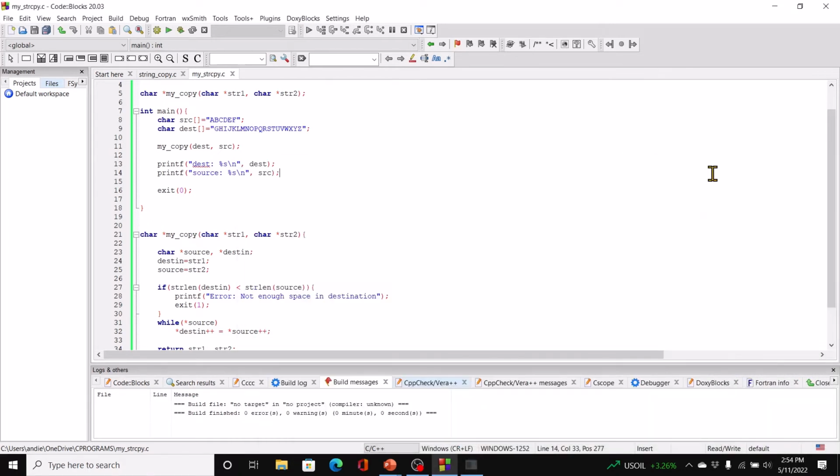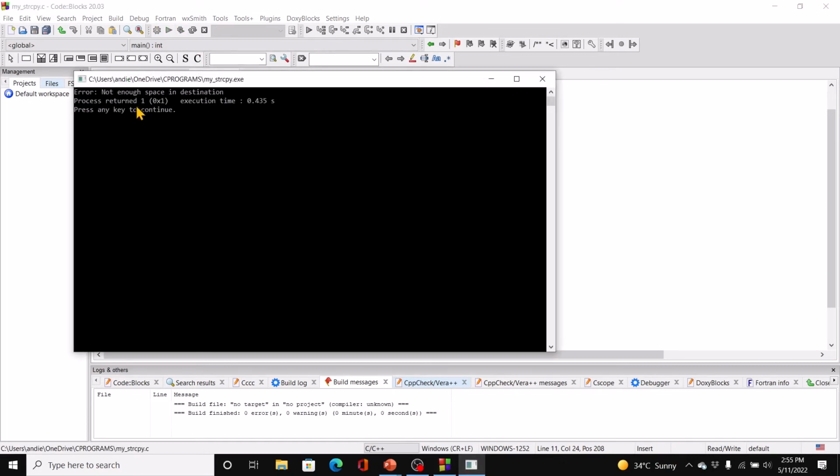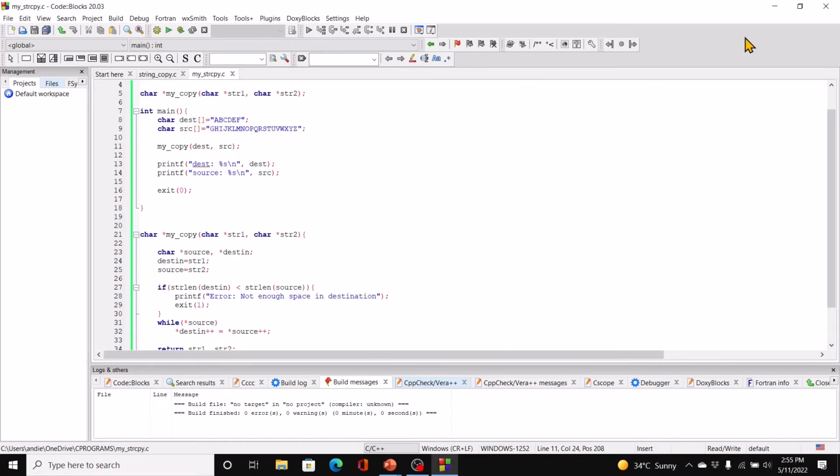Now, what if we change this and wrote source first to be the destination? Or if you don't want to confuse things, you could change the names of the arrays. I think that's better. So I'll change this to destination and change this to source, right? Now if we run this program, it says error, not enough space in destination, and our process returns 1, right? So I hope that's clear. Moving on.